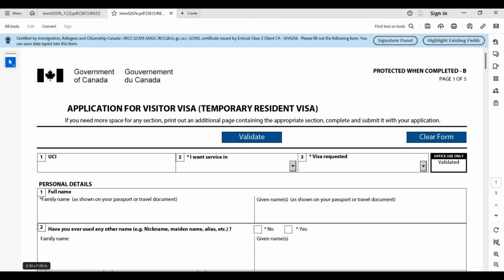Okay, now guys, we're done with IMM5257b. We are moving on to the next form, which is IMM5257e. This one is the application for visitors visa, temporary residence visa. Like we know, the one before was Schedule 1, application for temporary residence visa, and then this one is the main application.